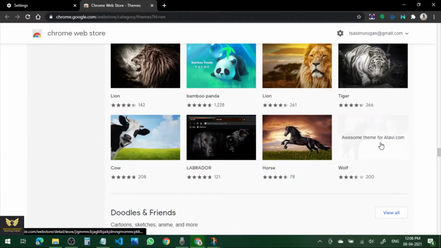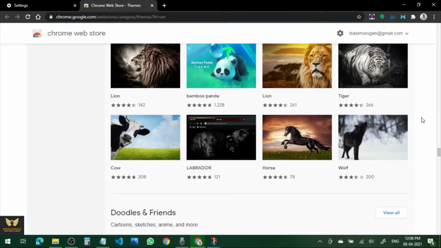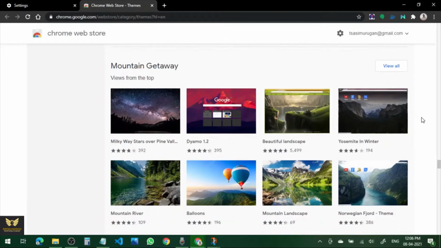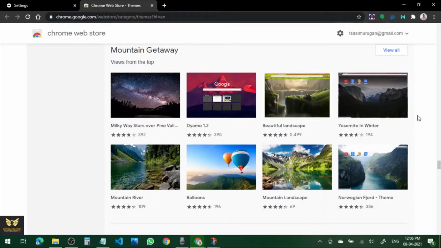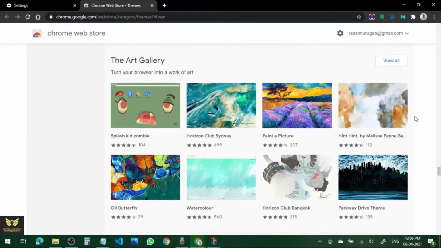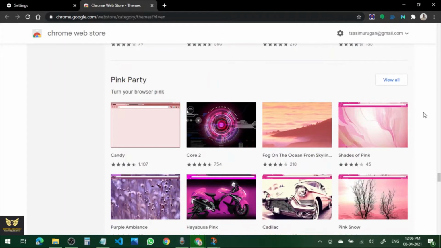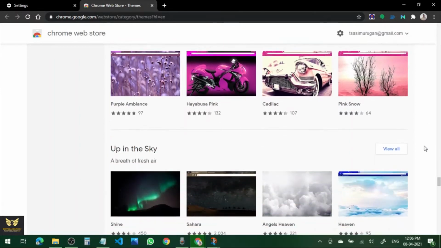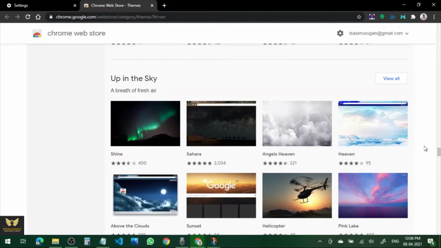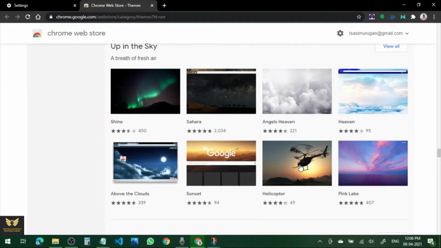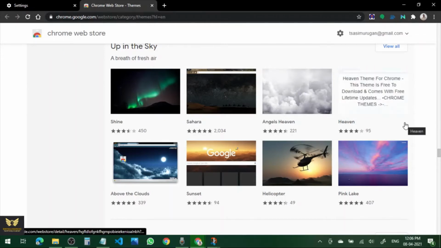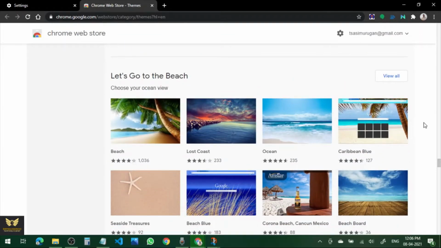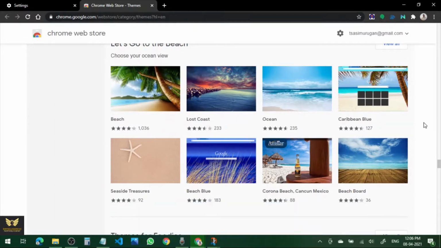Also look nice. Doodles and friends. Mountain getaway. Beautiful landscape. This is art gallery. Then pink party. You can choose any of these. Up in the sky. Then off. Let's go to the beach. Ocean view. You can choose the ocean view.